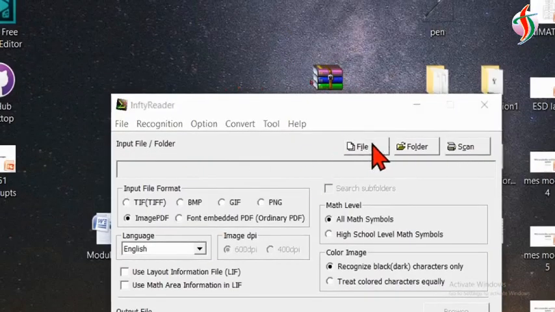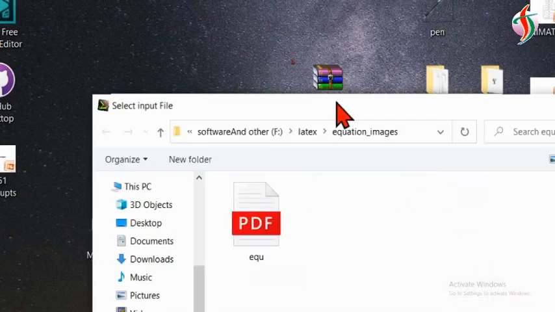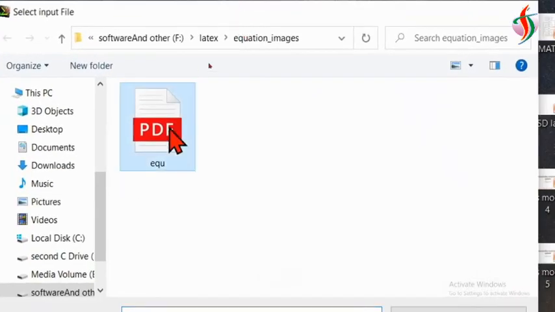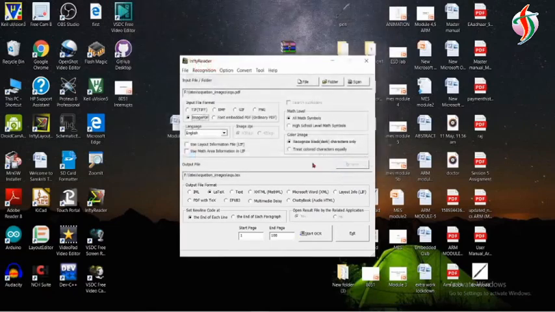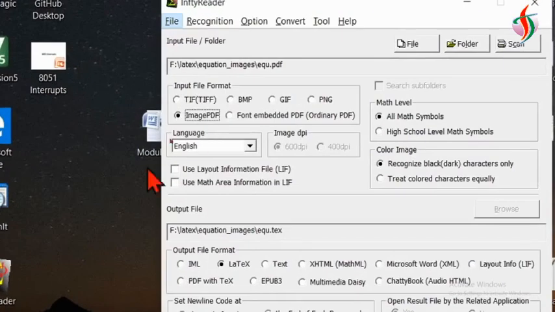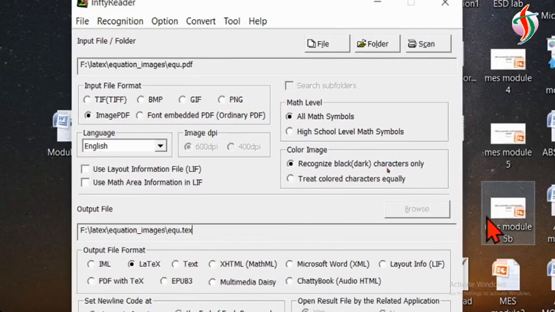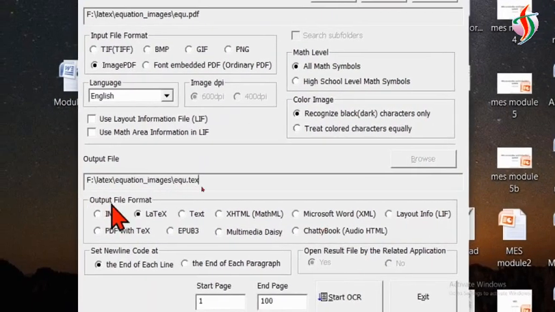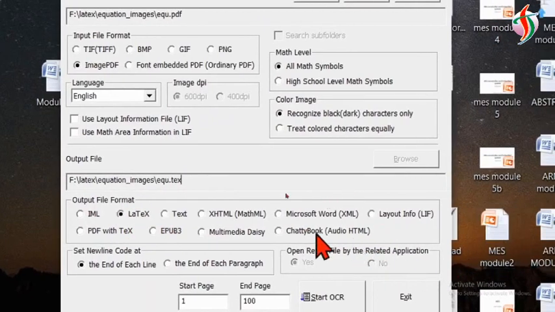The first thing is I'll go to the folder and select this. Okay. Next, the second step is which type of file it is we have to mention. This is image PDF for me. Okay. And next, I cannot change the output file location. Okay. And output file format. What is the output file format? I can choose. So there is different method, different way we can create the output file. So if you want XHTML also, we can use this.